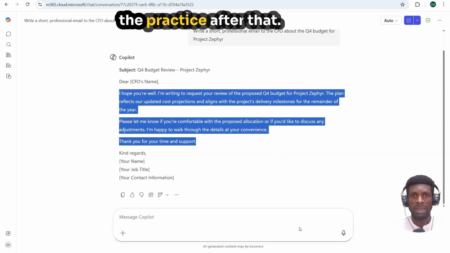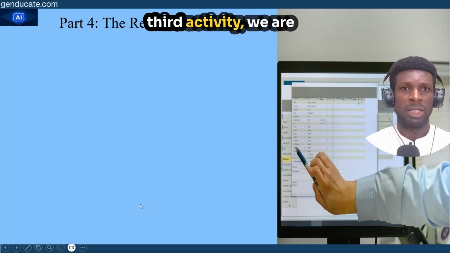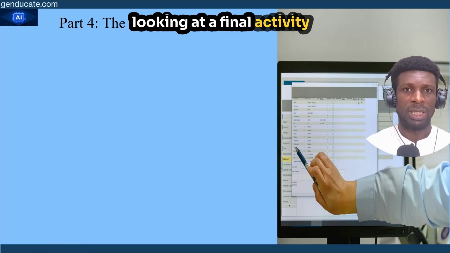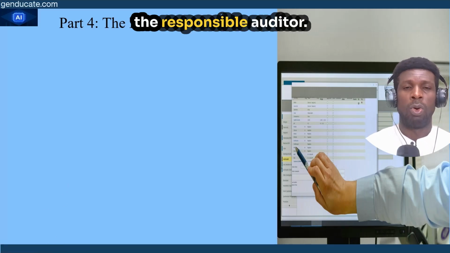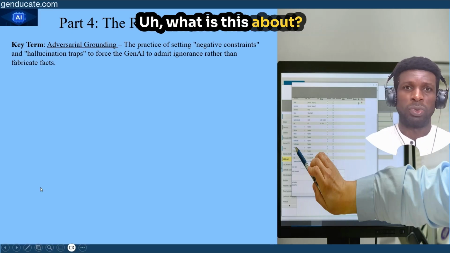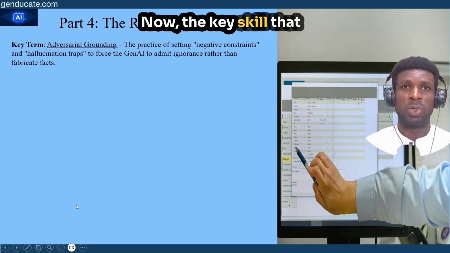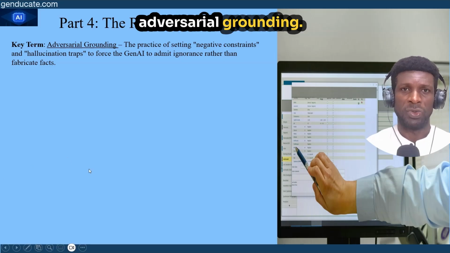Then we'll do the practice after that. Having practiced the third activity, we are looking at the final activity in this session, which is the responsible auditor. What is this about? Now, the key skill that you're developing in this fourth practice is adversarial grounding.